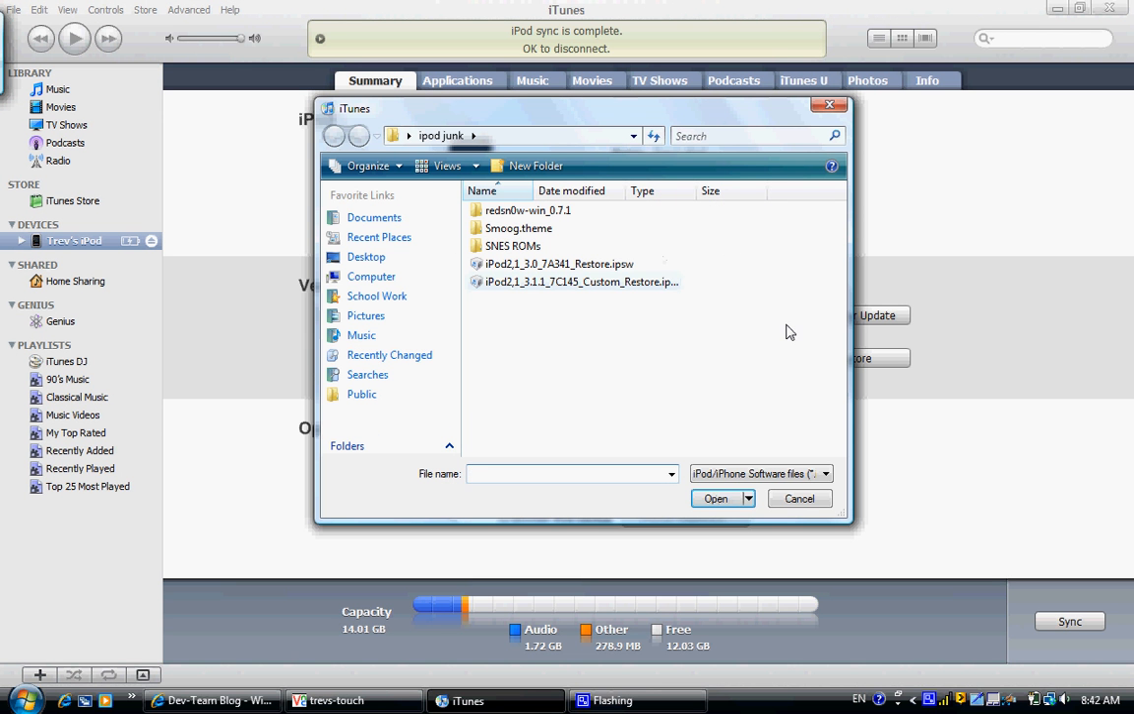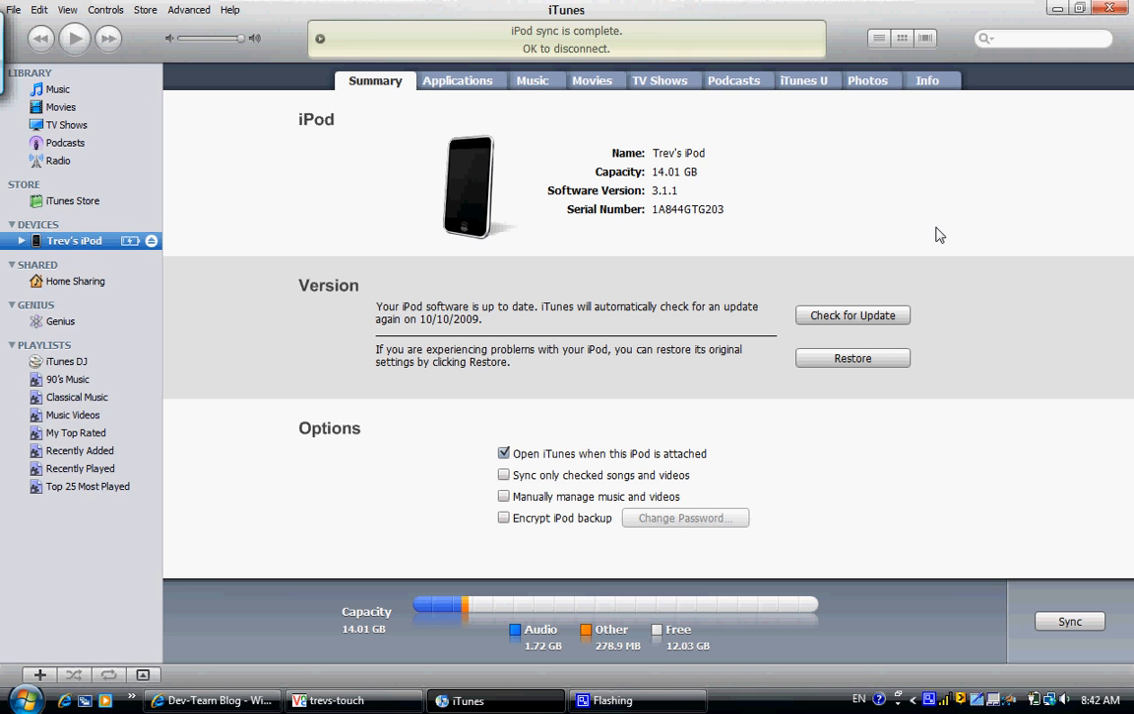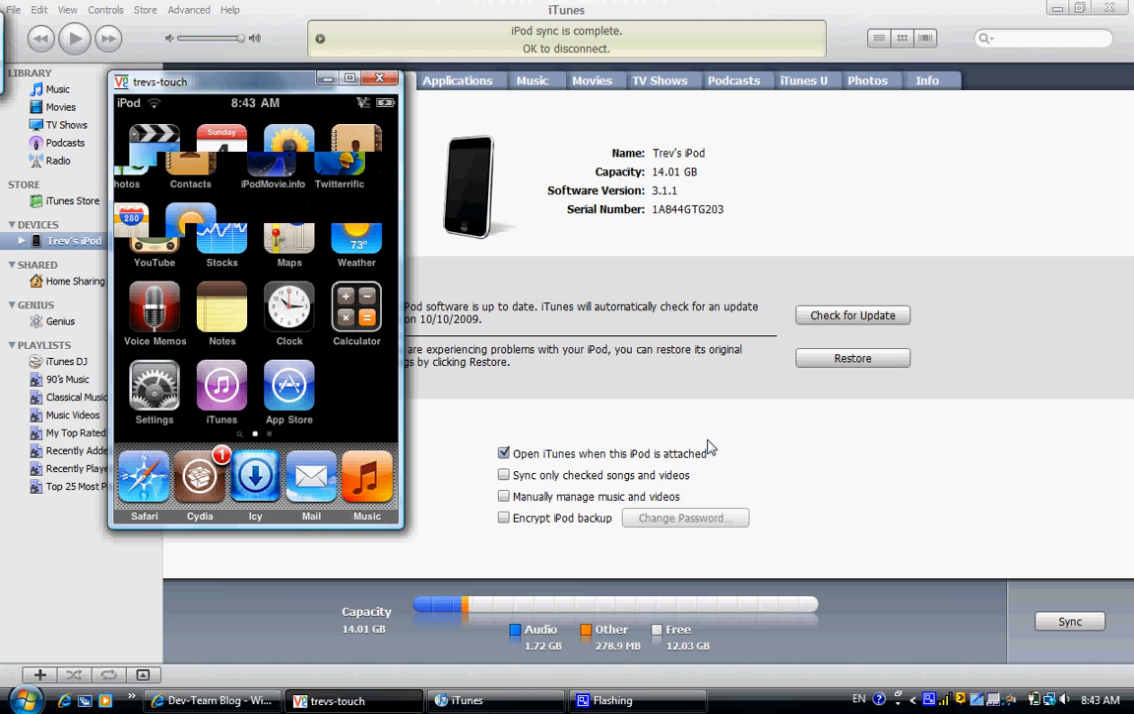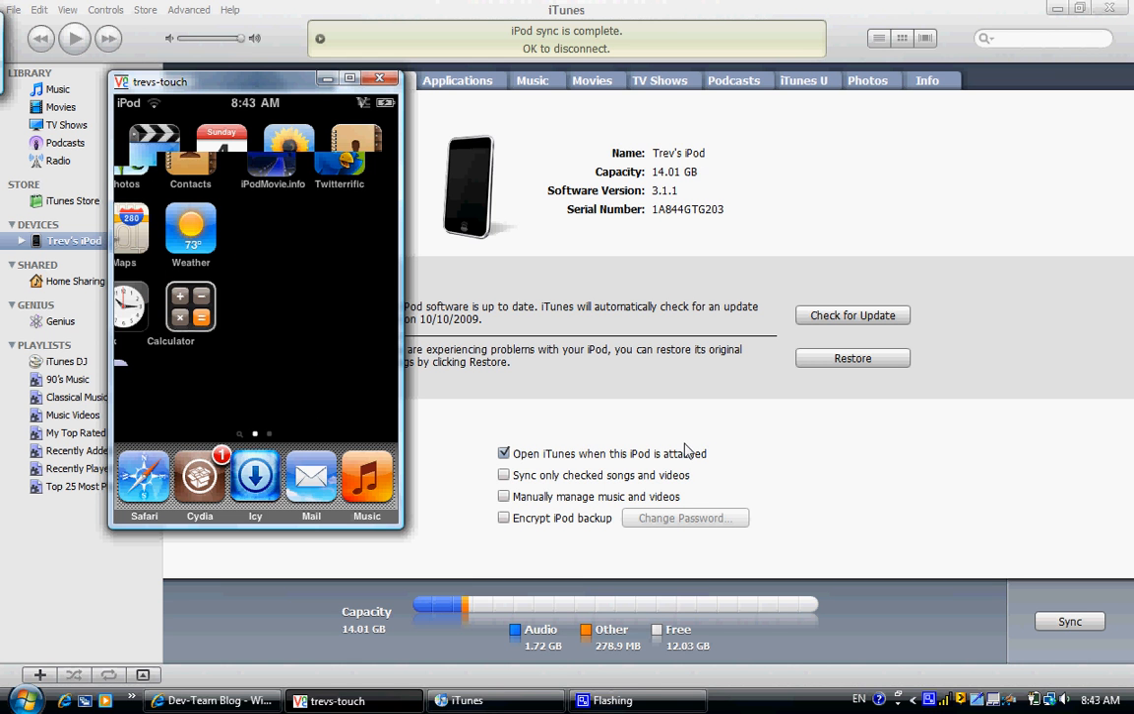See? Now you're going to have your 3.1.1 custom restore downloaded, and if it isn't, then this won't work. Then you're going to have to click on it, your iPod will restore, and it'll run the restore normally. Then when it restarts, you should see a pineapple, you're jailbroken, you should have Cydia and Icy, just like me, and then yeah, you're jailbroken, guys. So it's pretty simple.